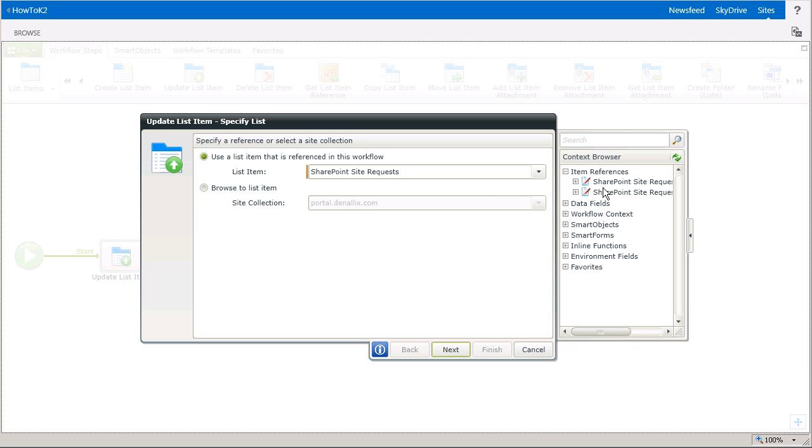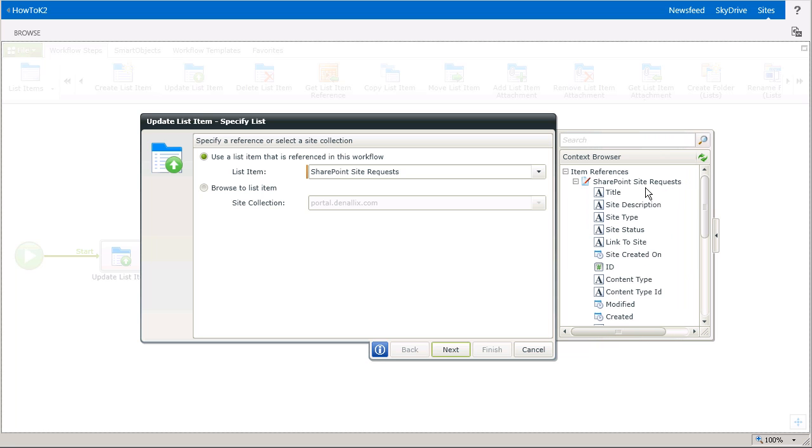When you start a workflow from a list item in SharePoint, K2 will store a pointer or shortcut to that list item in the workflow's item references, so that you can interact with that list item later on in the workflow. By default, K2 assumes that you want to update the list item that started the workflow, so that is why we left the drop-down menu unchanged. Of course, you could use this step to update another list item in SharePoint, even an item in another list or site. But in this demo, we will only work with the list item that started the workflow.